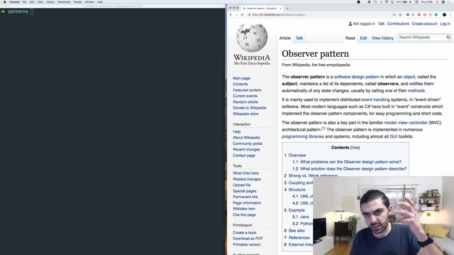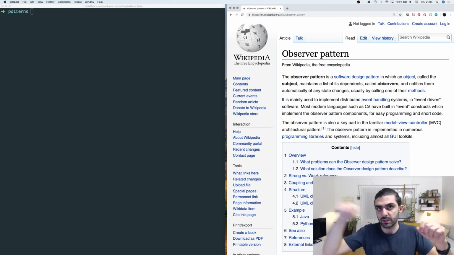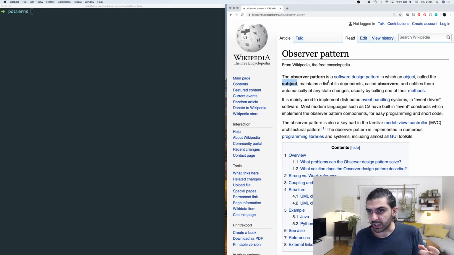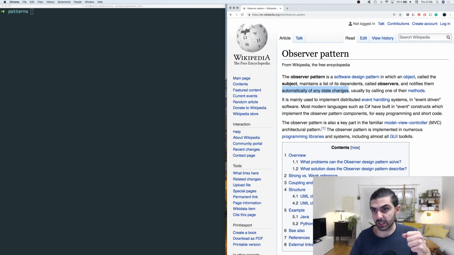So there's this thing that we call the subject, and the subject maintains a list of its dependents. These dependents are called observers. So there's a relationship between a subject and observers, and notice singular and plural. There's a relationship between a single subject and multiple observers, so it's a one-to-many relationship. The subject notifies the observers automatically of any state changes within the subject. So the one thing might change, and whenever it changes, it will notify all of the observers that are observing the subject. And this usually happens by calling one of their methods.